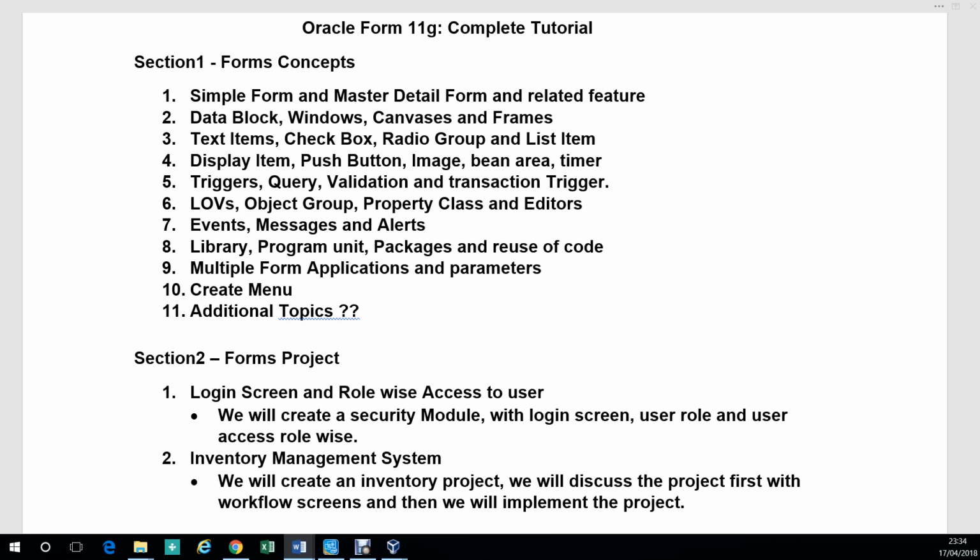Lesson 6 will talk about LOVs, lists of values, object groups, property classes, and editors, and how they work. Also for LOVs, we'll create different LOVs programmatically. We'll create the LOVs manually as well as through the wizard.